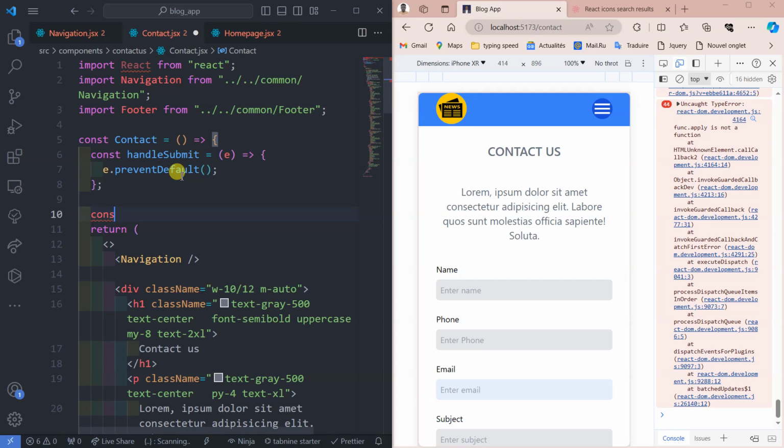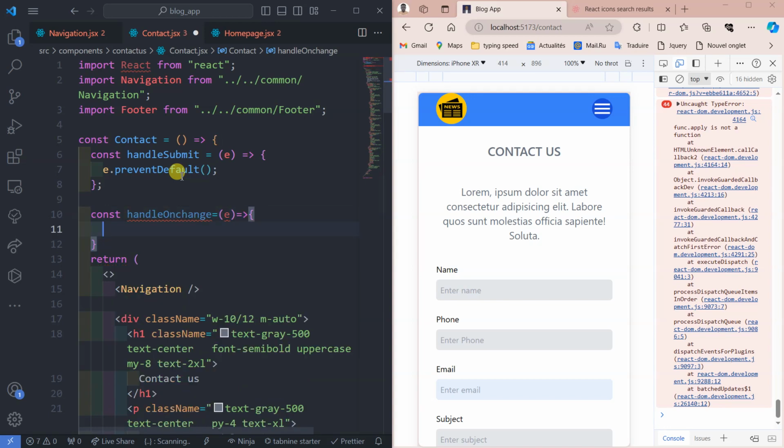First of all, we have to have a const here. Let's call this one handleOnChange, and it's going to take the event. Once we take the event, we have to do something about it. So what are we going to do? First of all, we need a state that can handle this for us.